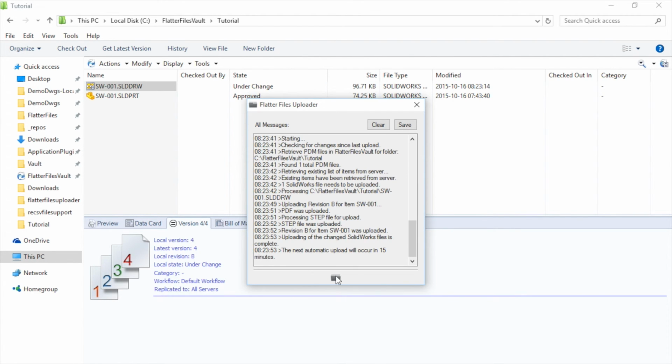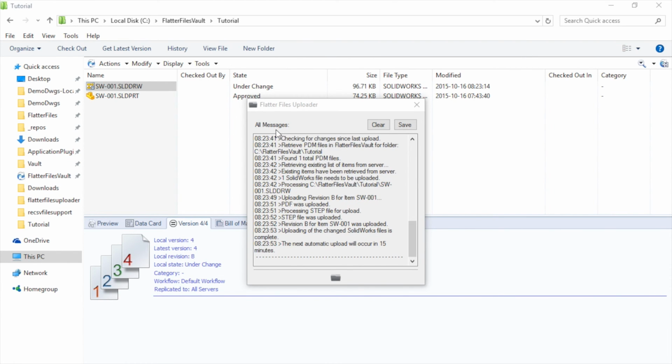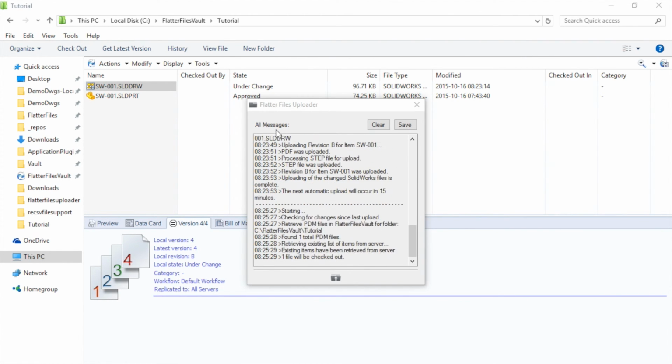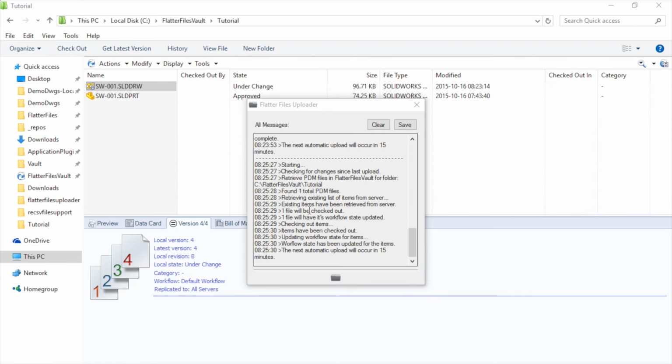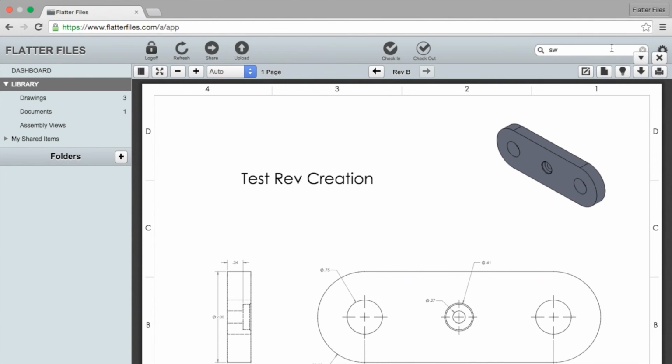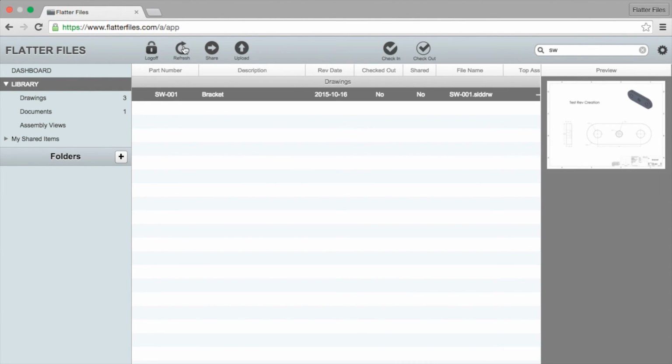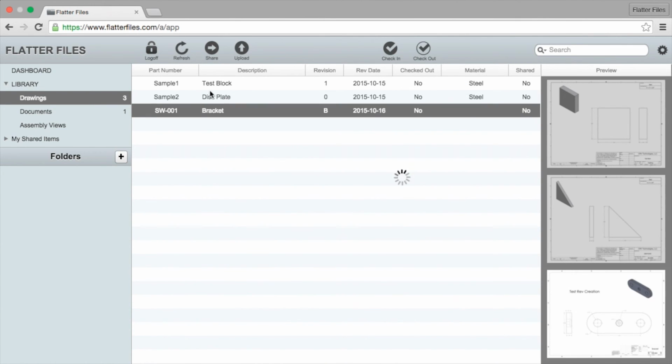So if I go to the uploader, and once again, this would automatically happen in 15 minutes. But if we click Start Upload here, it's going to say the item has been checked out, and it's even changed its workflow state property so that you can search under change, and it will return items that are in that under change state. So if we return to Flutter Files now, and we click refresh, we'll go back to the drawings library so you can see this property more easily. Checked out is equal to yes.